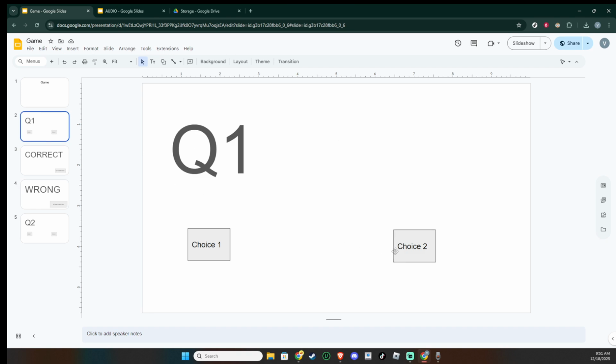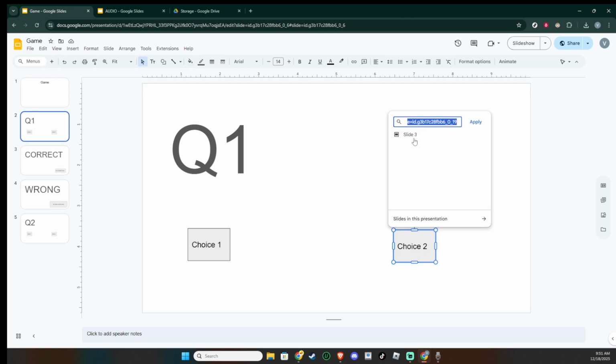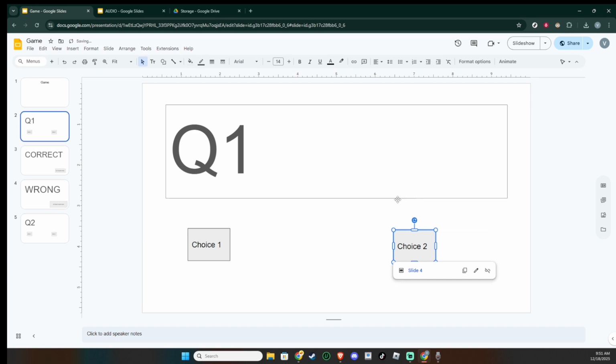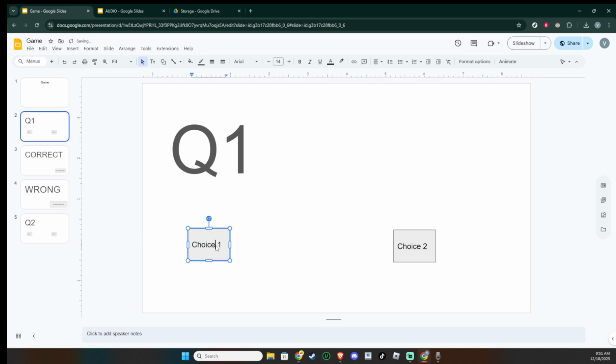Test as you go. Click Present, try each button, and make sure every link lands where you expect. For extra interactivity, include optional score, hint, or bonus slides.